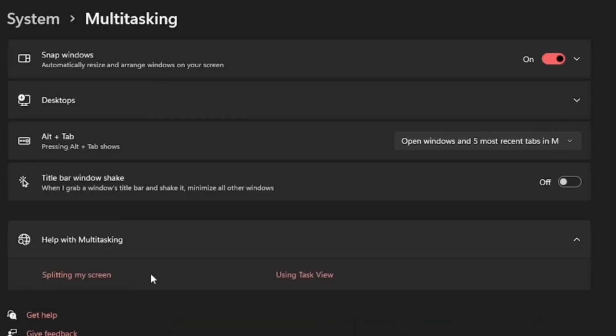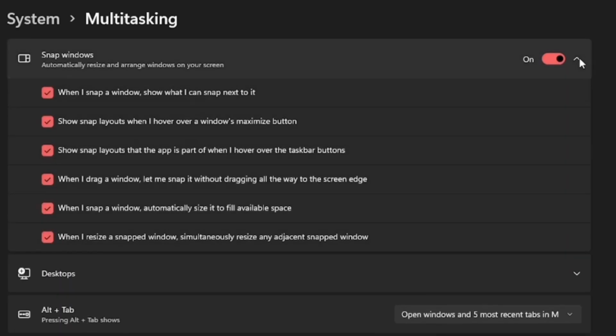I believe all the default settings that come with either Windows 10 or Windows 11 are fine and the way we want to keep it. But let's just go through these settings. Snap windows, automatically resize and arrange windows on your screen. It's set to on. So if we click that, we have a couple more different options that we can turn on and off. By default, it looks like they're all on.